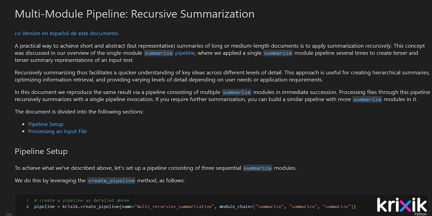The applications of text summarization include creating executive summaries, generating abstracts for academic papers, news article summarization for quick updates, and improving information retrieval. Doing so recursively allows you to determine the level of detail in your summaries. The more you recurse, the more concise the summary.